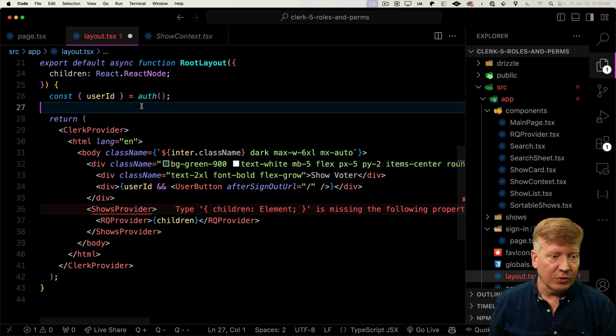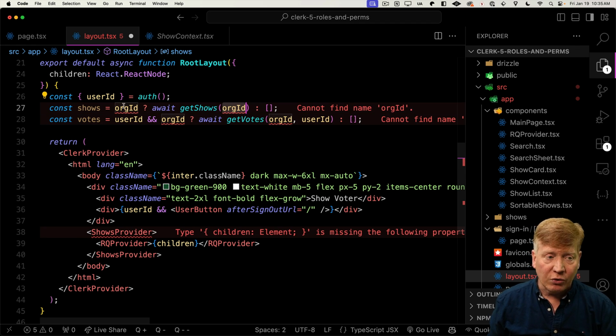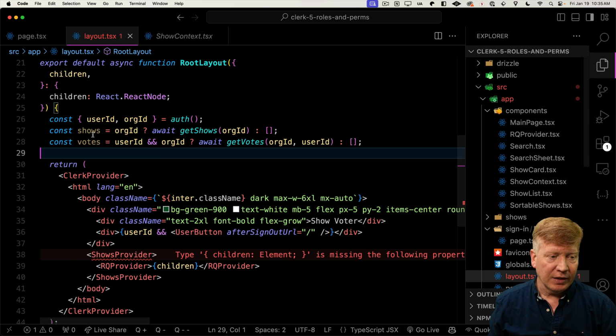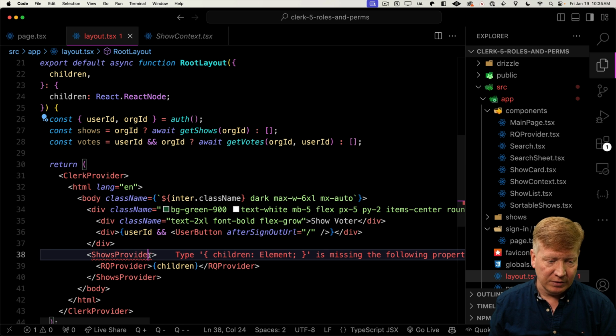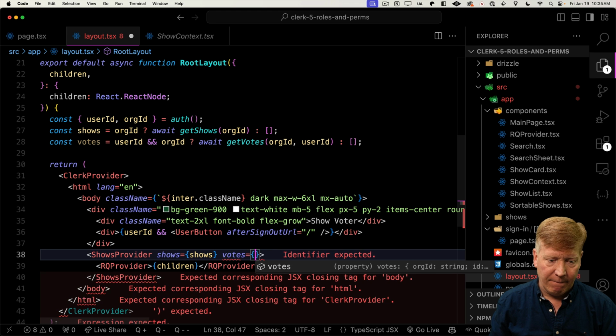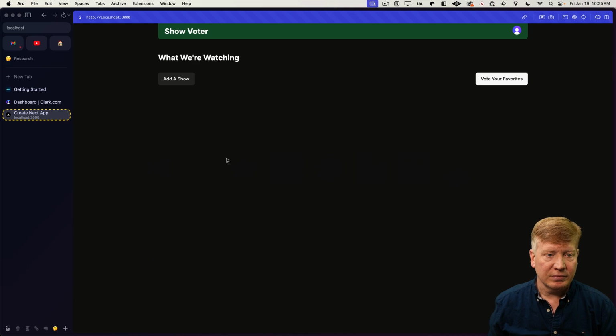Now down here, we're going to go and bring in our get shows and get votes and hopefully get the shows and votes. But we also need an organization ID, so let's bring that in as well. And then we'll just pass those shows and votes onto our show provider. Hit save. And we get nothing. Now, that's not great. So what's happening here? Well, what's happening here is we don't actually have an organization.